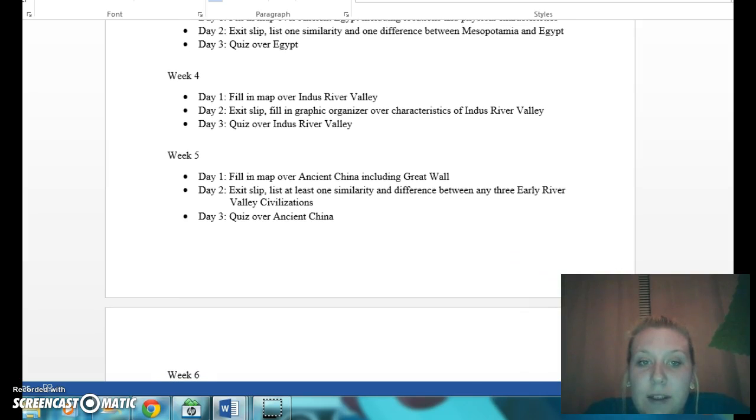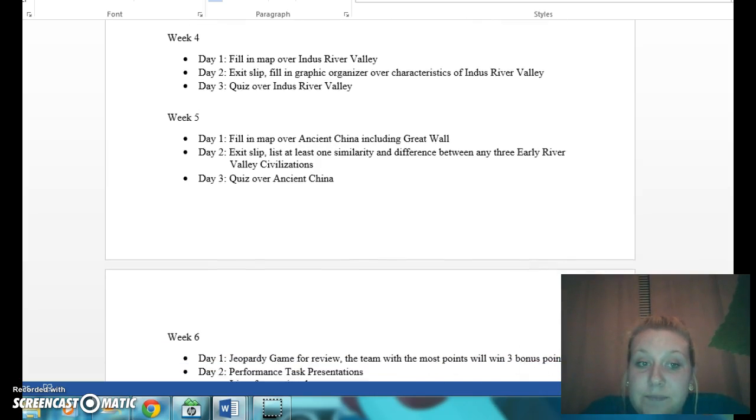Week four, we're going to fill in a map over the Indus River Valley. We're going to have an exit slip, which is going to be a graphic organizer over the characteristics of the Indus River Valley. Then we're going to have a quiz over it.